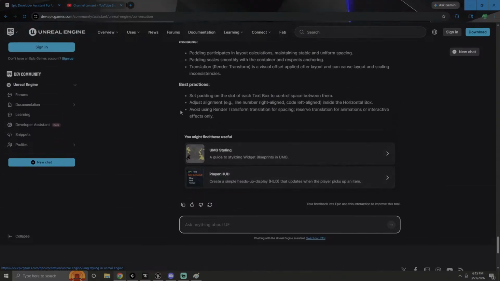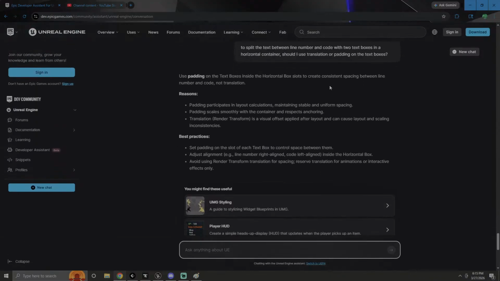Padding. Create consistent spacing between line numbers and code, not translation. Reason: padding participates in layout calculations, maintaining stable and uniform spacing. Set padding on the slot of each text box to control space between them. Adjust alignment, i.e. line number right aligned, code left aligned inside the horizontal box. Avoid using render transform translation for spacing.